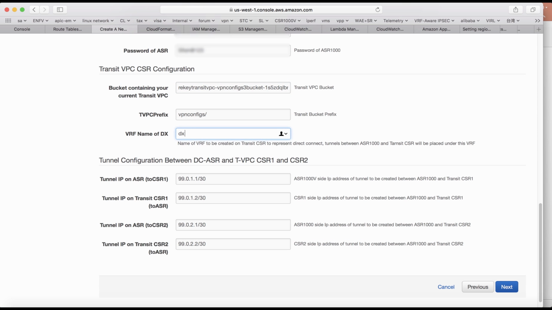And then, because there will be a VRF created on the CSR to represent your on-prem connection, this DX is also predefined in the template. You can change it based on your requirement. And the last section is the tunnel configuration between your data center ASR and your transit VPC CSR1 and CSR2. Those are only used locally to establish the tunnel and also enable the BGP neighbor. So unless your 99 IP address has been used, or you don't want to use that IP address, you can change it. Otherwise, you can just keep it.